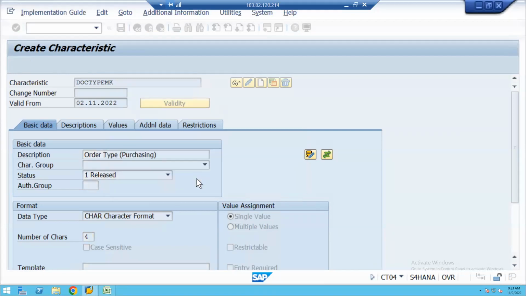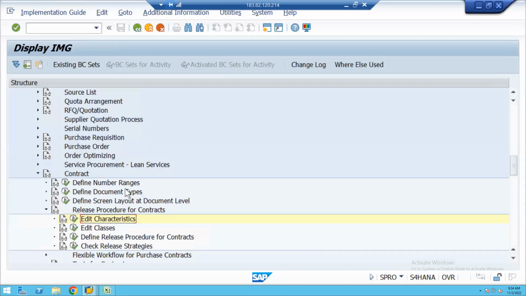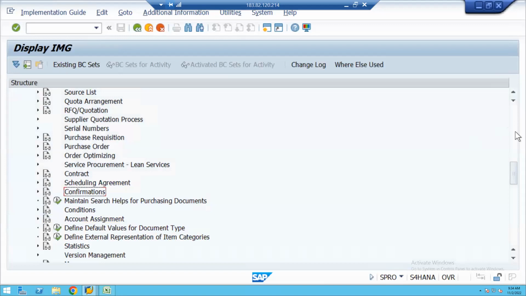So I'm not choosing it. I'm not saving it now. You can just create it on your own. So any doubts so far, friends? Or are we good?